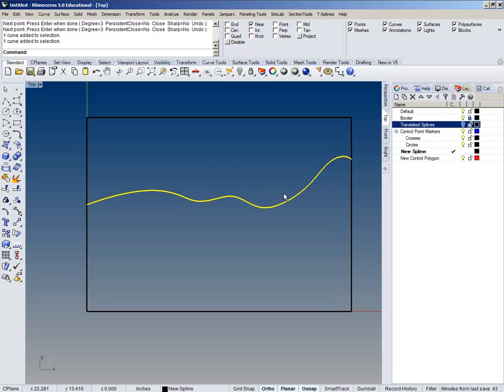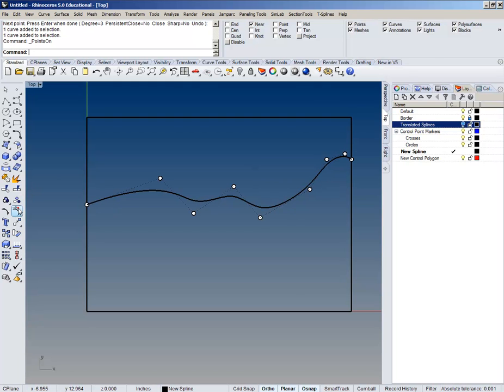My new spline needs a new control polygon. We did them in blue. We're going to do this one in the red. What we said about the control points is that if we look at them, if this was a degree 1 curve, it would be a polyline that looked like that.